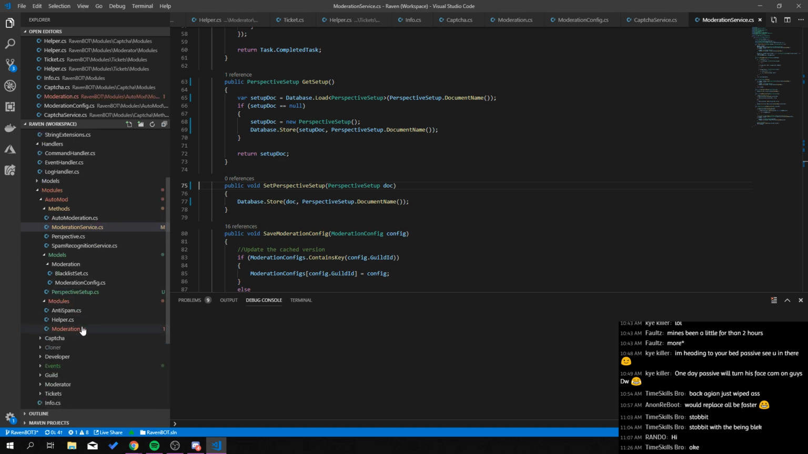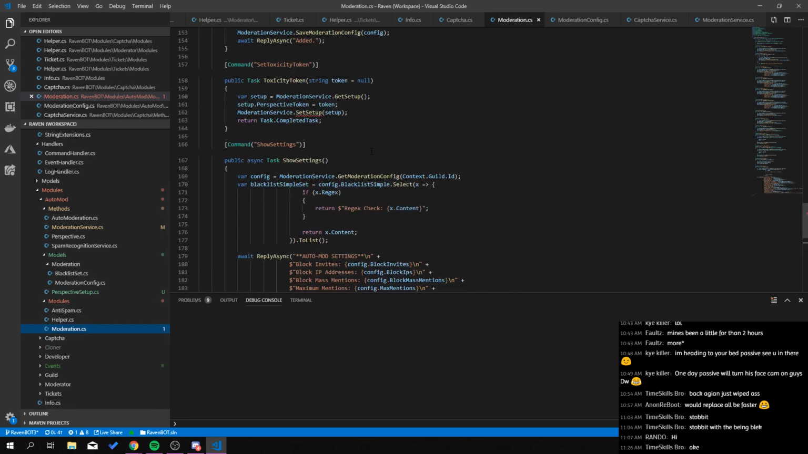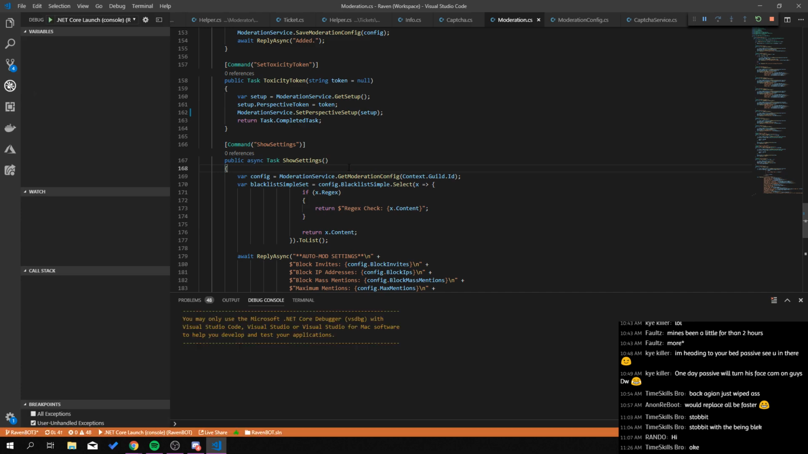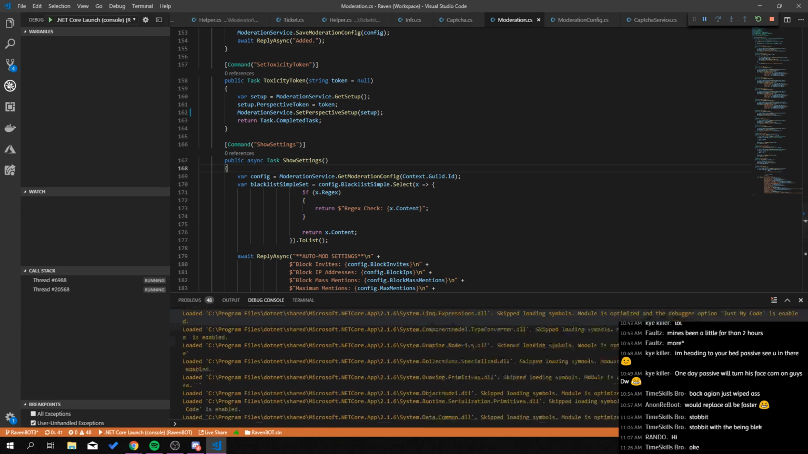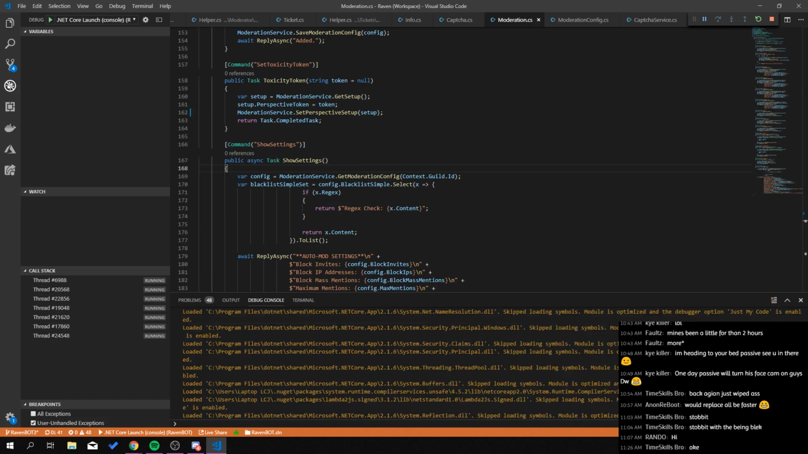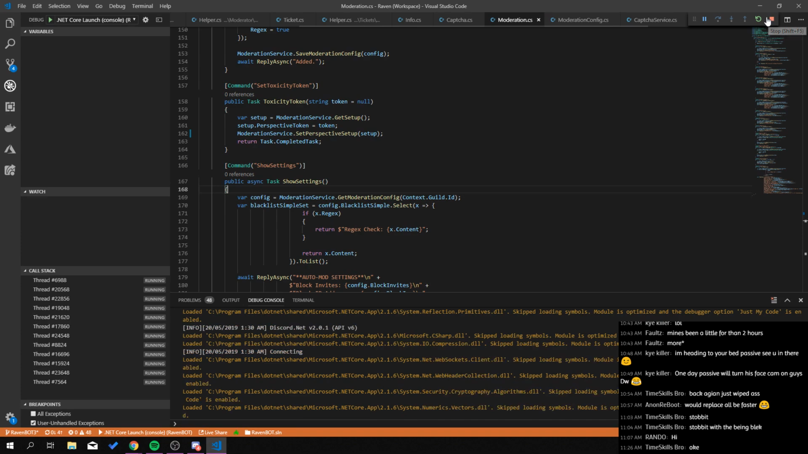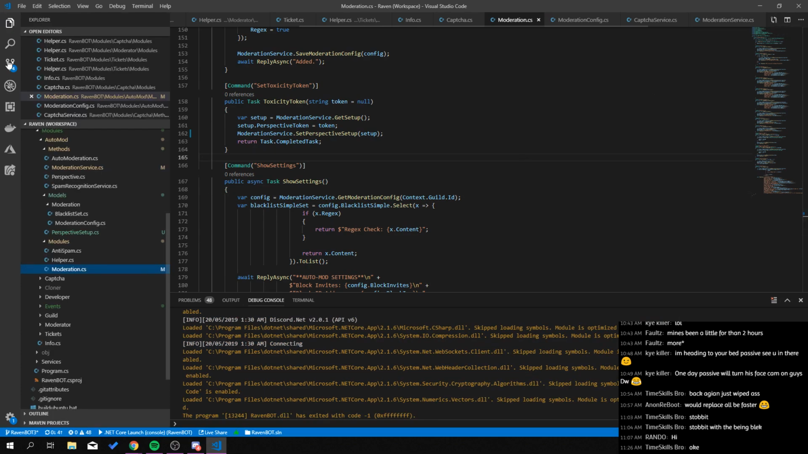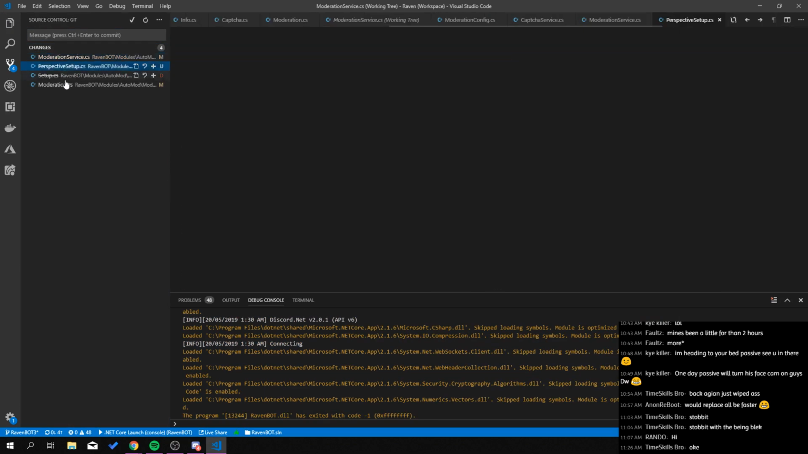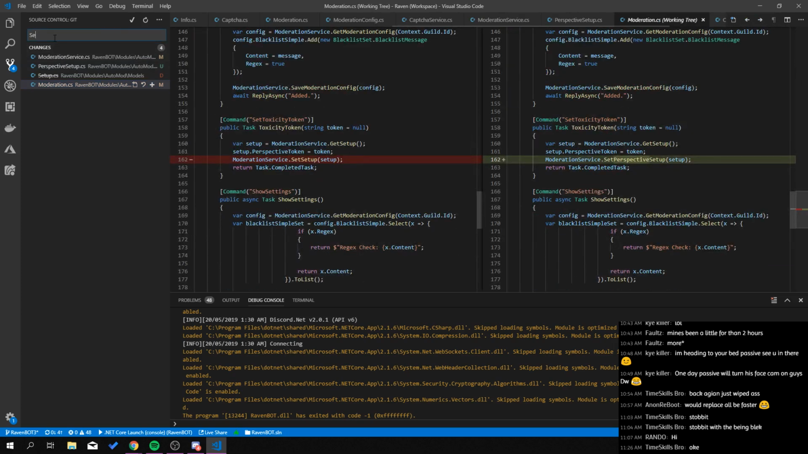Good, can I use that? Not quite. Set perspective. Okay, let's test that one out. See if everything is working to plan. If it compiles, I'm happy. That's all I kind of need at the moment. Yep, that seems good.